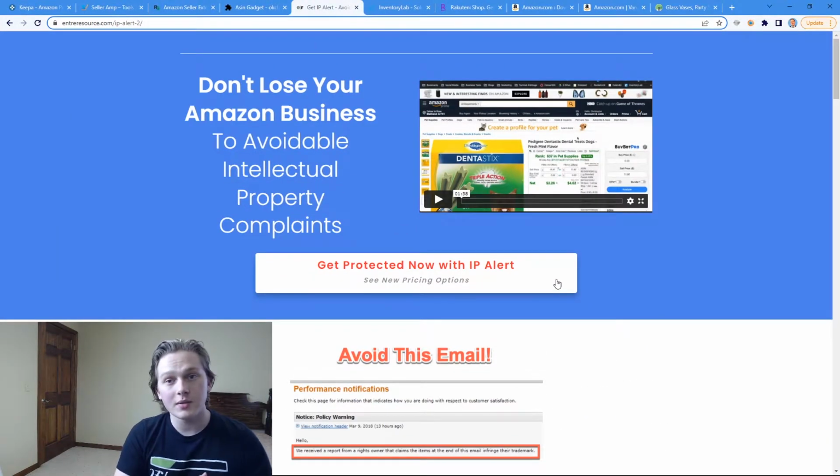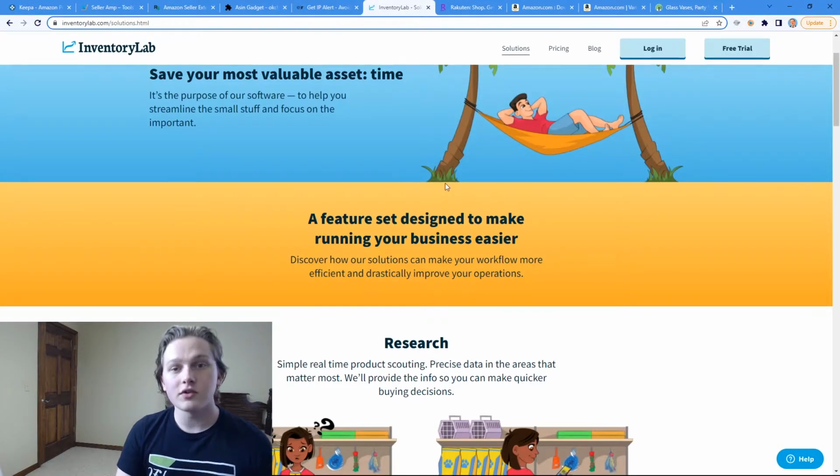And I'll also add with IP Alert, I don't use this. Like if I get an IP alert on a product page, that doesn't automatically rule it out for me, but it is a prompt for me to start diving into that product a little bit deeper, and I'll show you that on a Keepa graph here shortly. Those are all the product research tools that I recommend. And the next one that I'm going to recommend is Inventory Lab.